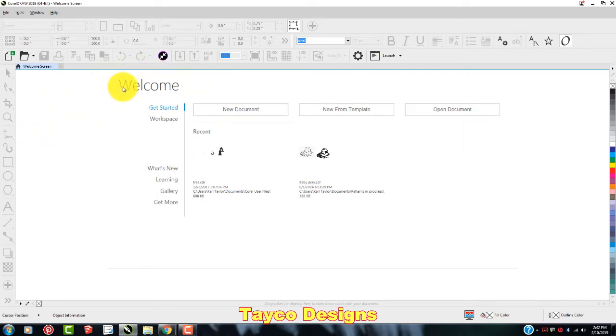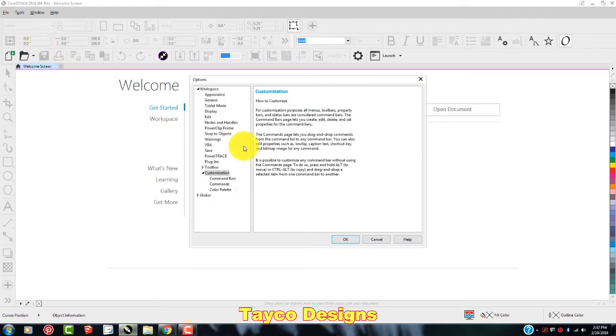You'll have this welcome screen: new document, new from template, and open document. We're going to bypass this first. Come up here to Tools, double click or single click, go to Customization. Here you have all these different categories, so we're going to start with Appearance.